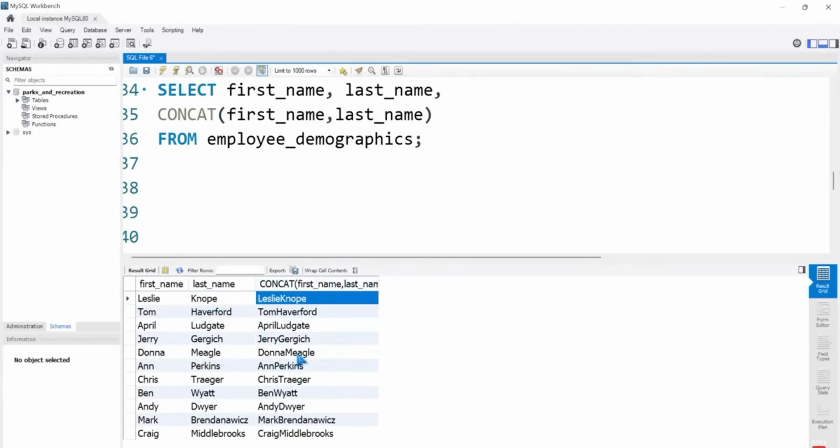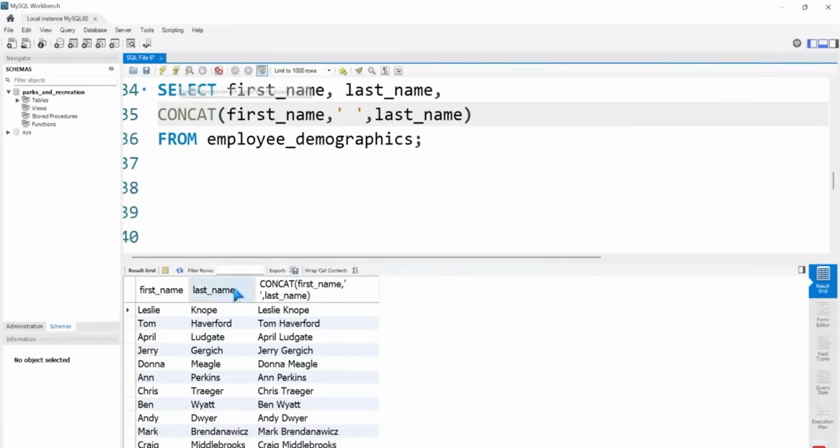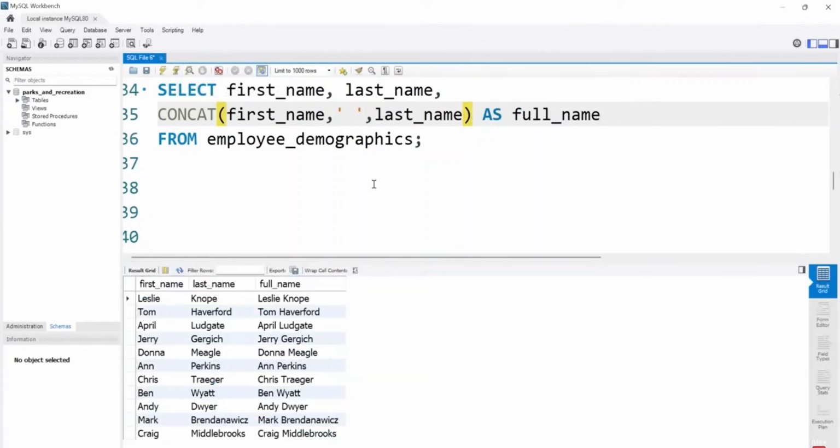Now this doesn't look perfect, right? We don't want it to look like that. All we have to do is come in here, and we could do a little space. So we'll add a space in there. And if we run that, now we have Leslie and Nope, and we could call this full_name. And this is something that I've done a million times in my real job, where there's multiple columns. We want to create one column out of it, or take two columns and create one column. Happens all the time. So this concat is really, really helpful to combine those columns really quickly.